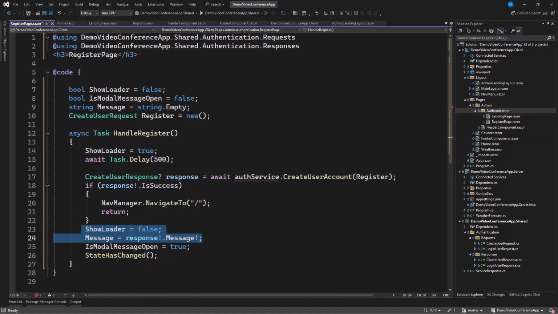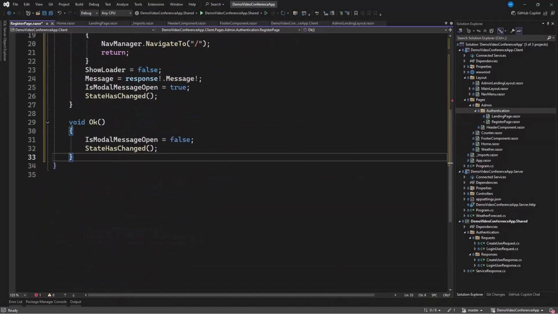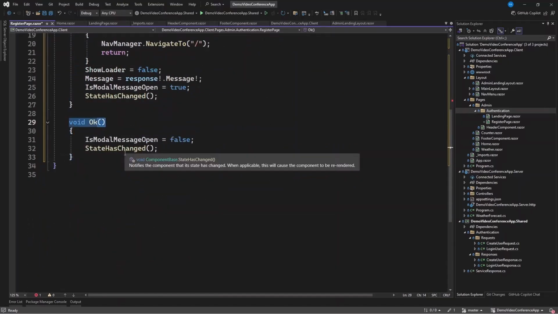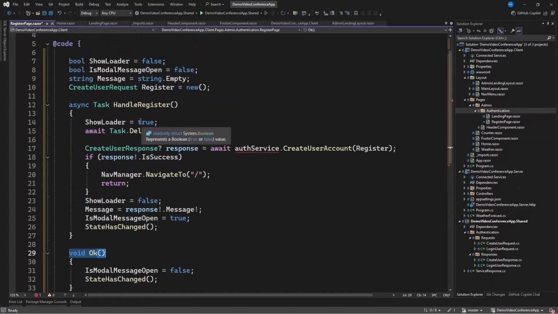Now, when OK is clicked, we did that already, so we can go ahead and grab this from the login component or the login page and paste it down here. If I click on OK from the message modal, I want to change the state and enforce it by using the state as change. That is all that we need to do for this registration.